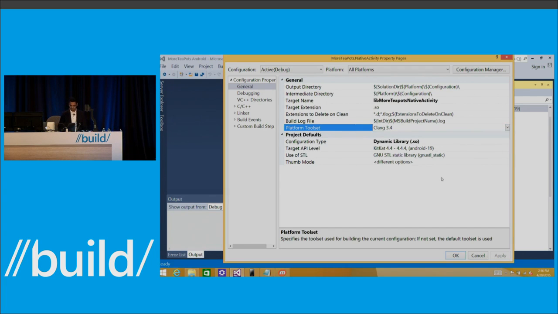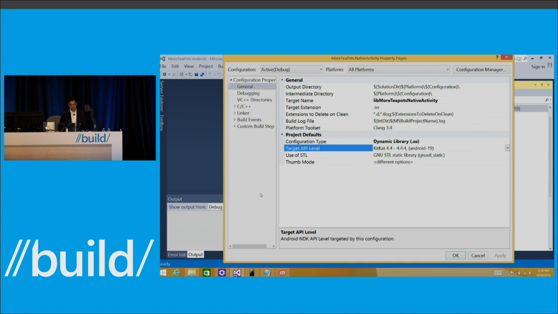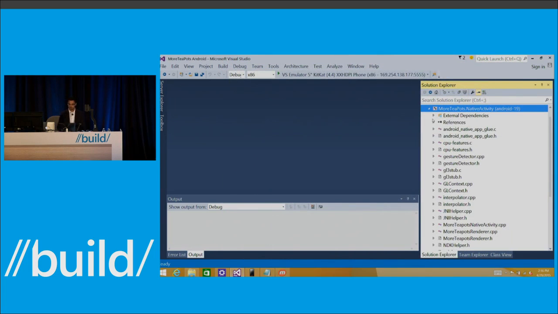Also, you can go ahead and choose the target API level you want to use for your Android application. We support up to API level 21 currently. We're working fast on updating these bits on the latest API level. All the other property pages here have also been migrated to work with Clang and GCC. So this is something new in our toolchain.